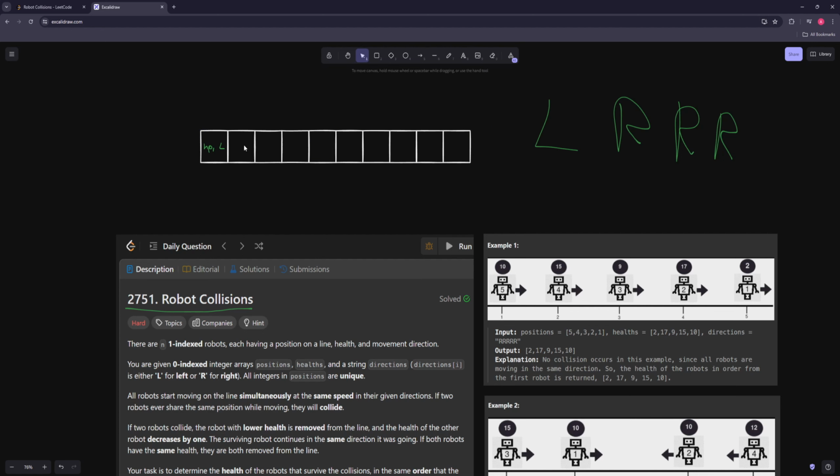And then whenever we run into another robot, we just check if that robot's going left and this robot's going left, those won't collide. So we can just add in another robot going left. I'm just going to show the left, but we'll have HP, and then we'll have the direction, and we'll have the original index, because that's the information we need. And I'll kind of show all that.